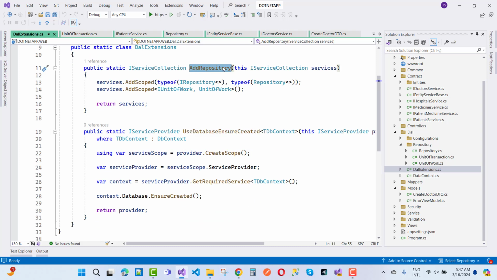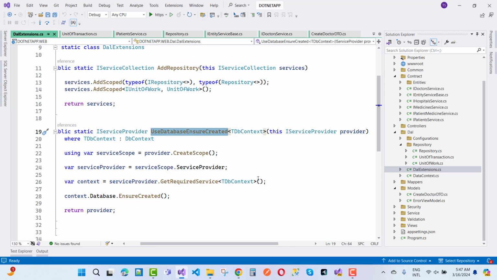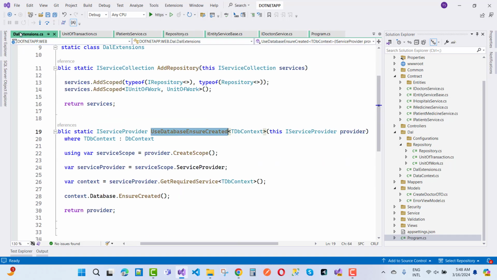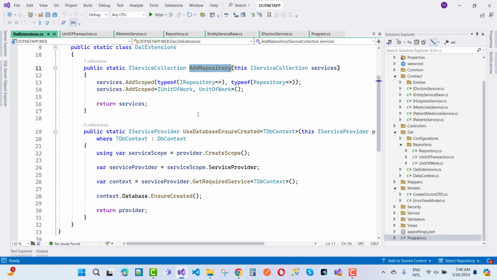So that is the extension method, add repository. That method actually injects your generic repository and unit of work as a service and uses the database since you have created it. That method helps you create your database. When you run your application, your database is ready to go. Okay, so these are the extension methods like add repository, add project services, and all.